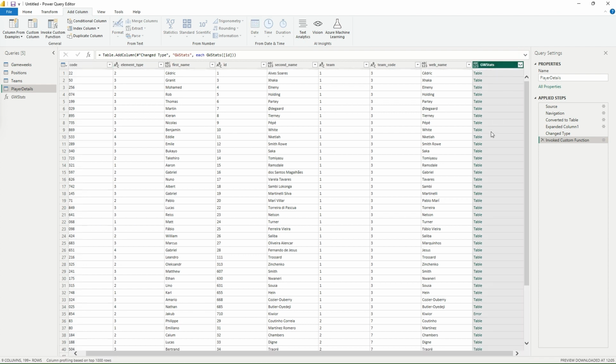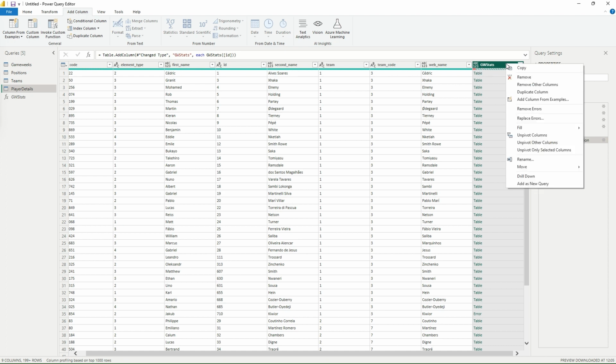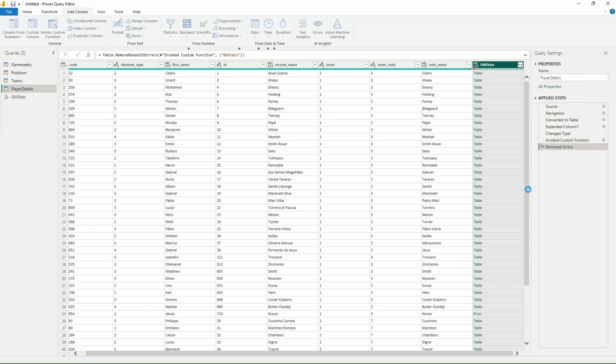And now look at what it's done. It's added a new column with the GW stats, so it's joined up the Gameweek stats with our player details. Now there is actually a red line over here which is telling us there are errors within this data. I'm not going to bother myself too much with trying to look for the errors. If you right click on this column, I'm just going to select the option which says remove errors. So if there's any dirty data in there, I'm not interested in seeing it.